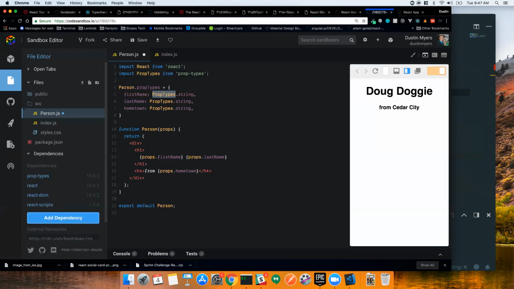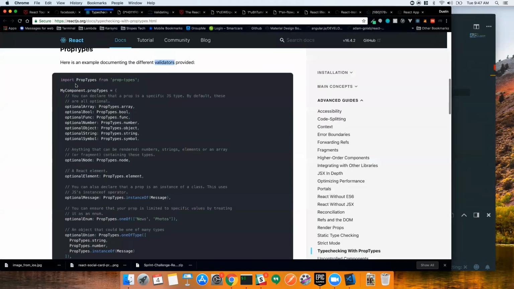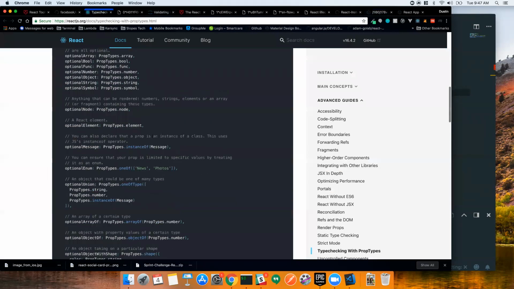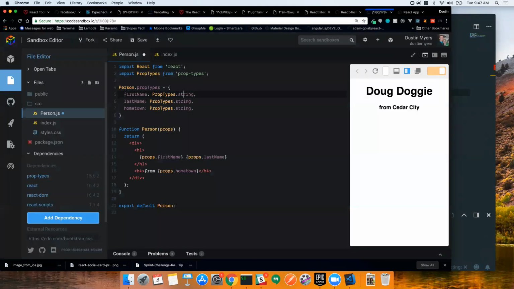Okay, so we're using this from our library, from our dependency, and we now get the option from this list of all the different types of things that we could pass to our component. And we're passing a string, so we're going to say dot string, dot string, dot string, dot string.